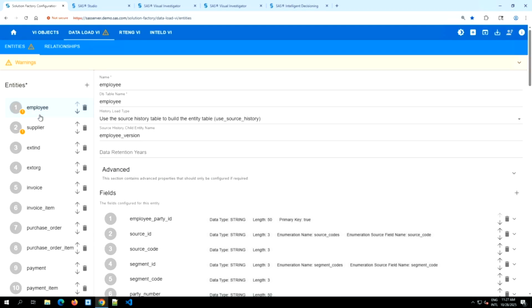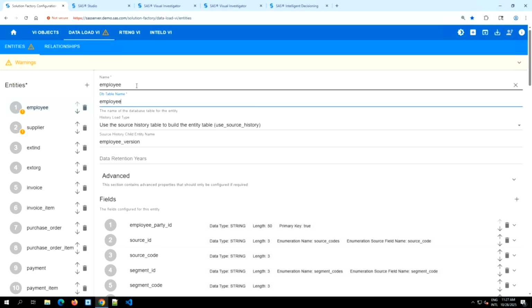When we start by creating a new entity, we have an option of defining the name for the entity. We try to keep this as real life and as close as possible to what the users on Intelligent Visual Investigator are going to reference. It would give you an option of providing the name of the actual database table that's going to hold all of this information. Solution Factory and the product will also provide you a set of files later in the process where you can define the actual connections to the database.